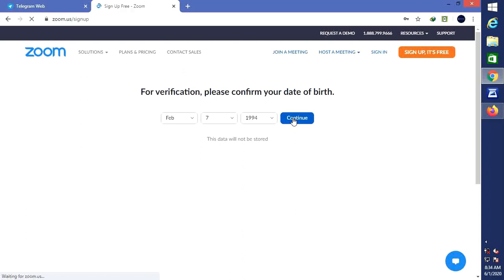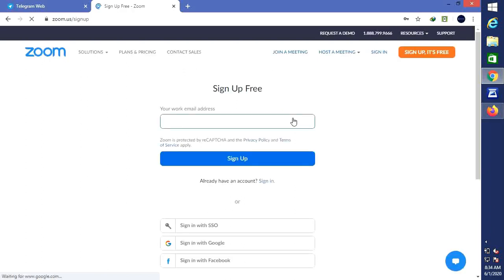The next step is to put in your email. In this case, that is my email. Therefore, after putting in your email, I'm going to sign up.